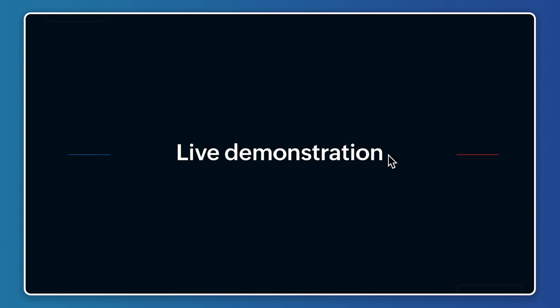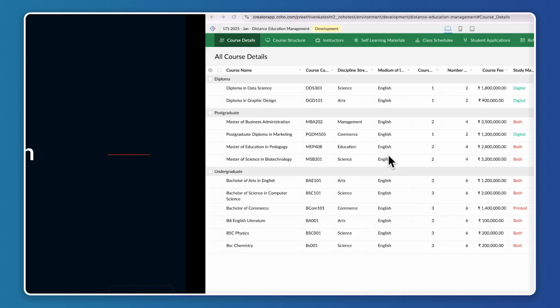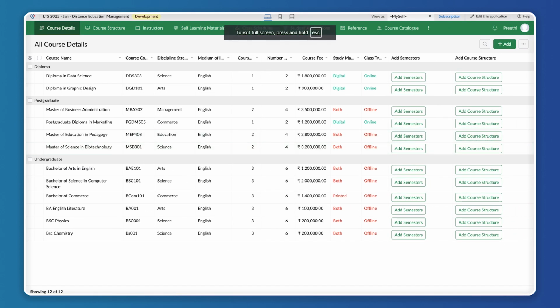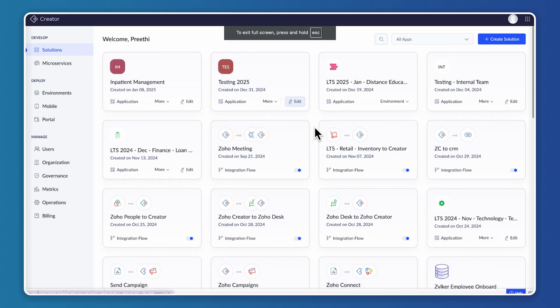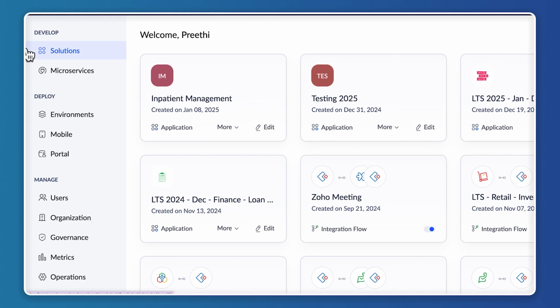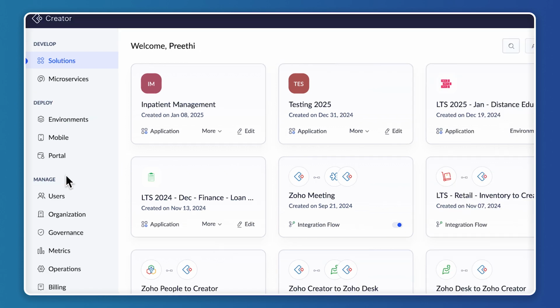Now we will move on to the actual session, that is the live demonstration of the application which was built to automate this distance education management. And this is going to be on the Zoho Creator platform. On the left side, we can see different options like develop, deploy and manage. Develop is the place where we can build different solutions, and after the applications or solutions are built, we can deploy them in the deploy section, and once the deployment is done, we can manage it over here.